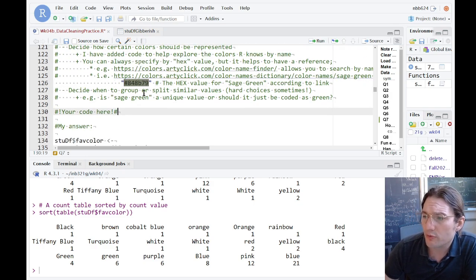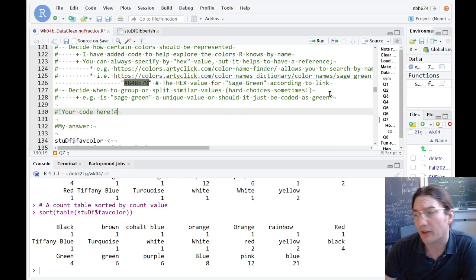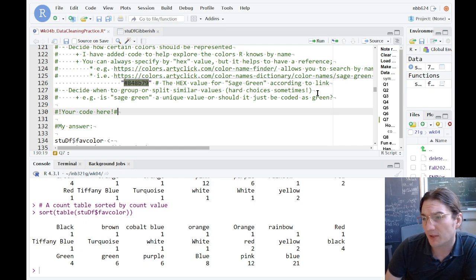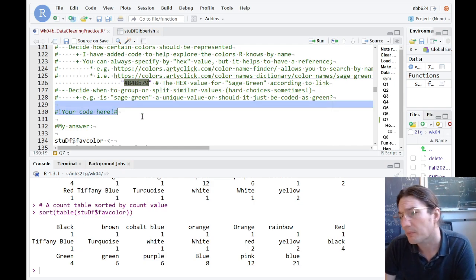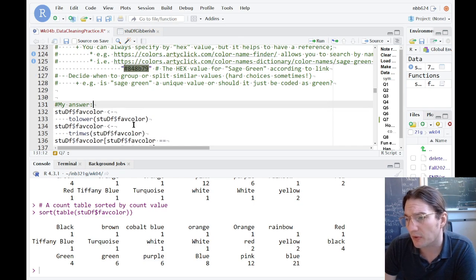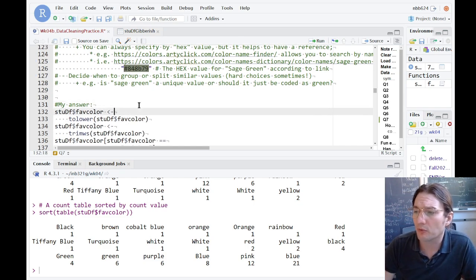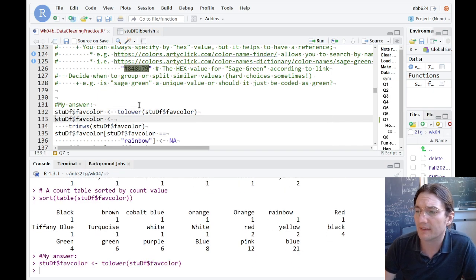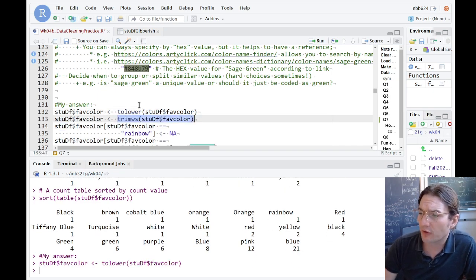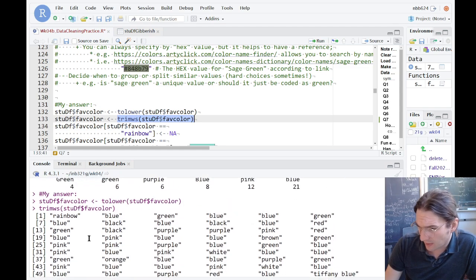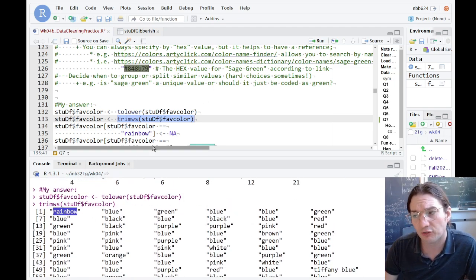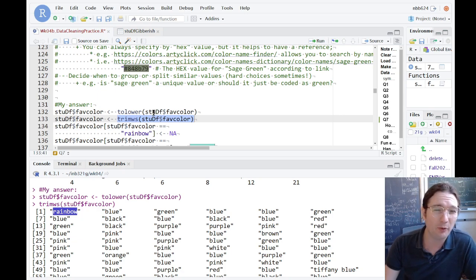Decide what to group or split similar values. So that's what I was saying, like a sage green: should it be coded as green, dark green, forest green, whatever you should call it. Anyways, here we start to explore the data. We can use to lower to make it lowercase, easy enough. We can use trim white space, which is going to get rid of rainbow's extra couple of spaces. How would you notice? Research, that's it.